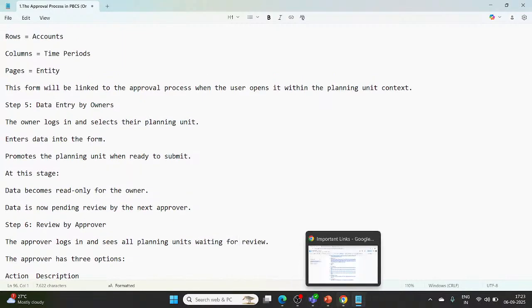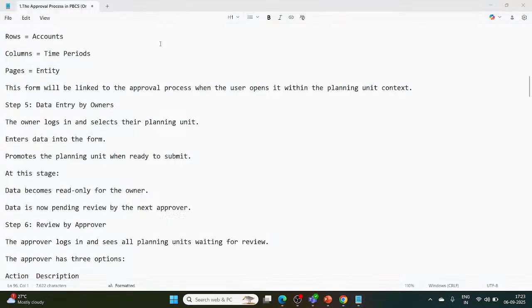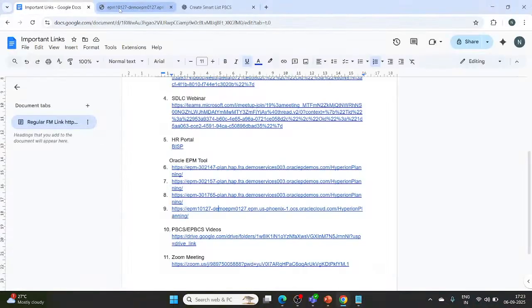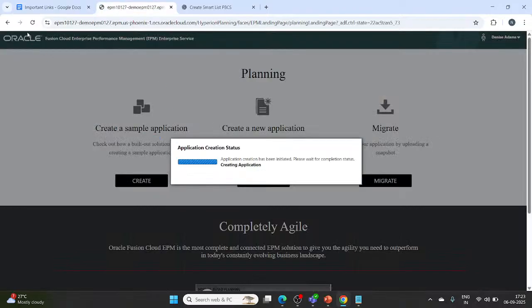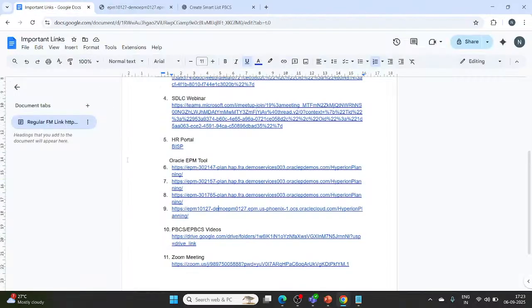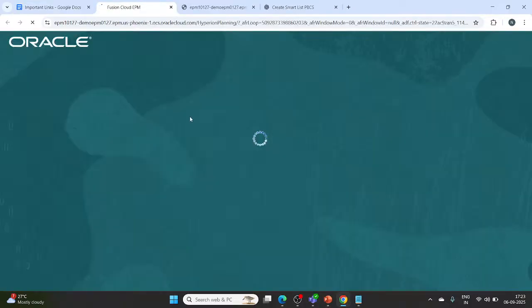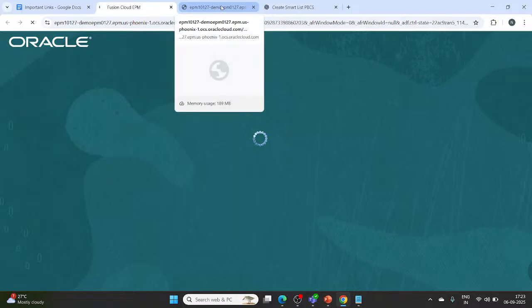Probably our instance has been created now. We will check it. So how will you navigate to the task from the Oracle PBCS home screen? You can click the navigator, the three lines in the top one. Sometimes it takes time.